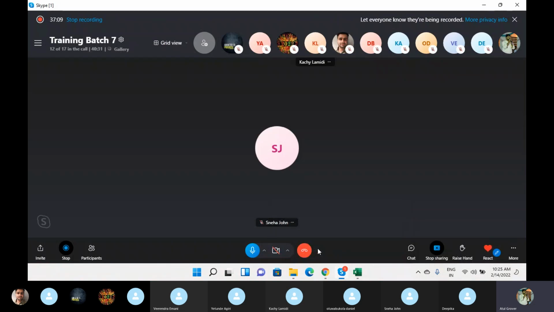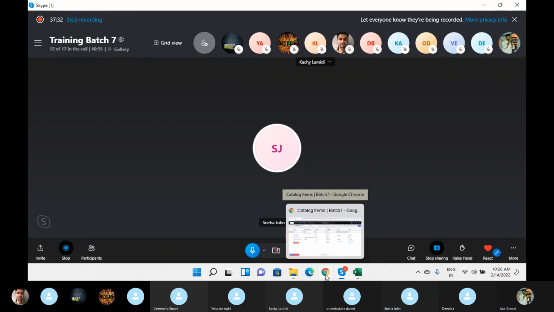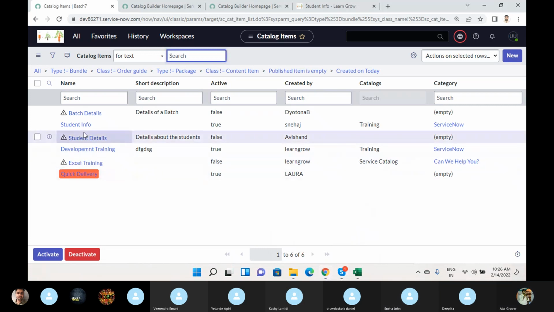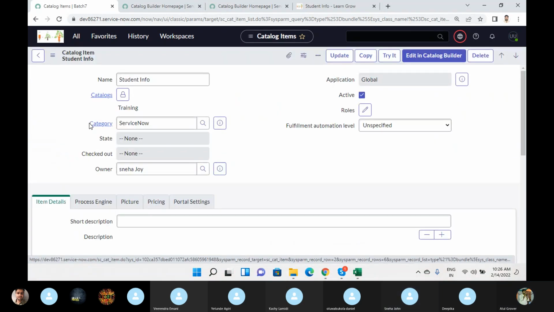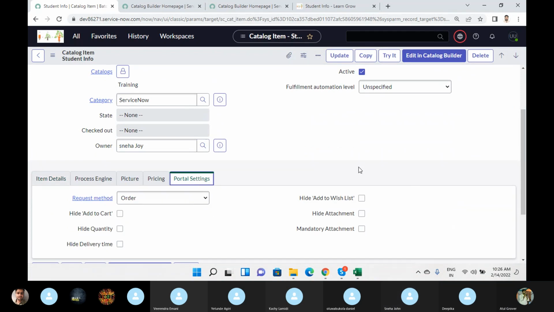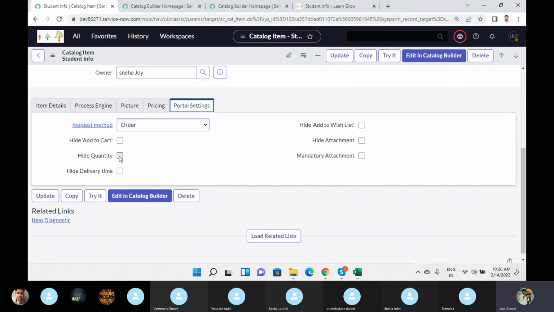Does anyone have any doubt till this area, till these concepts, so that I can take you forward to the next topic? Any small, simple doubt, question, clarification, anyone? Don't be silent. Atul, how to remove that quantity and delivery time part from the default one? It's not showing here. See, hide quantity, hide delivery time. Okay. Normal.